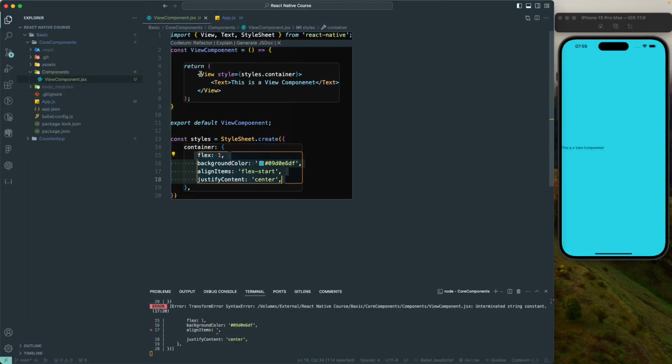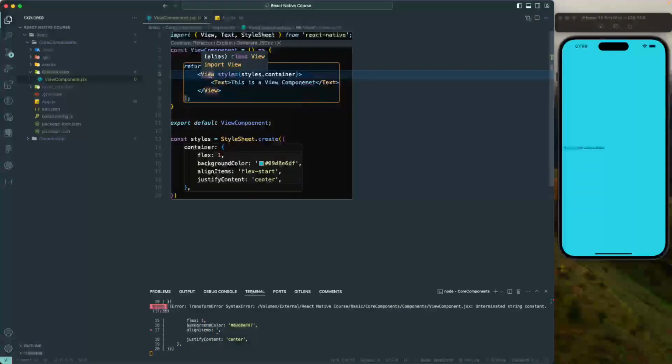But for now, just consider that view is a building block. It's something like a rectangle box, or like a div in web, and a container or the row or column in Flutter if you are coming from a Flutter background. Once we have this view, we can also nest multiple views inside.